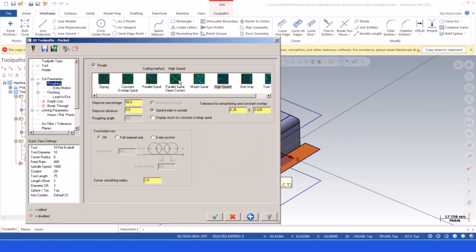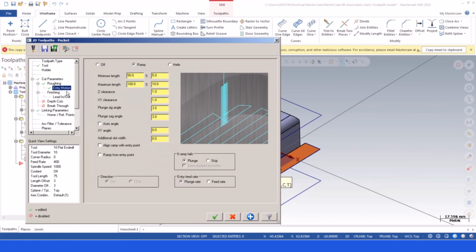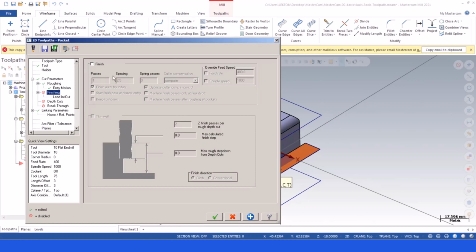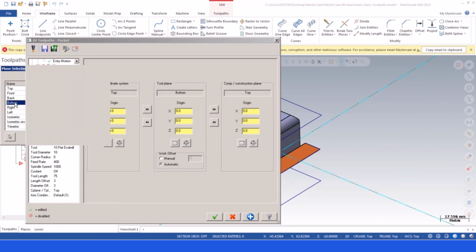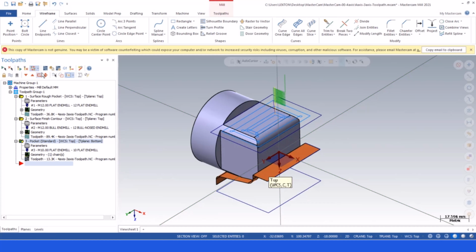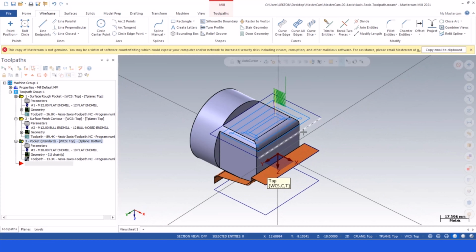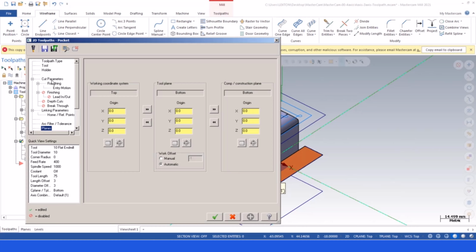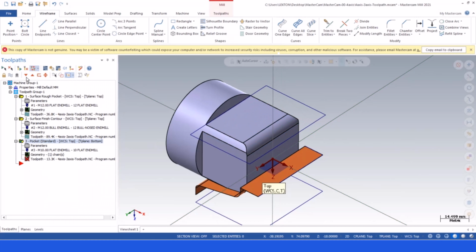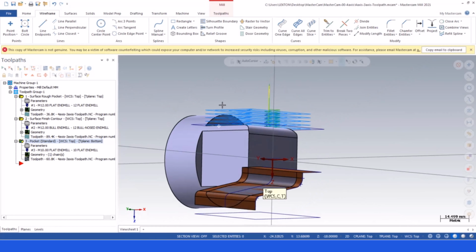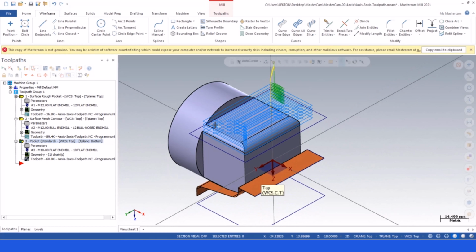This is roughing, parallel spiral, clean corner. And we can also use the ramp options without using the finish toolpath. Of course, we can change our plane here. It can be bottom here and bottom here. Okay, that's fine. We can also add the depth cut here. That's fine. Okay, it's done.